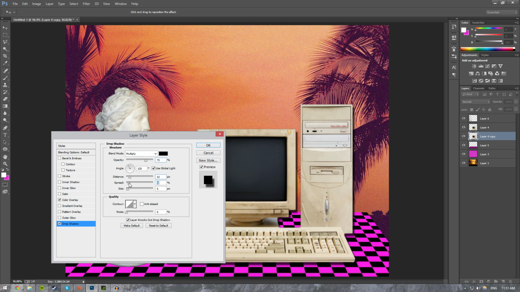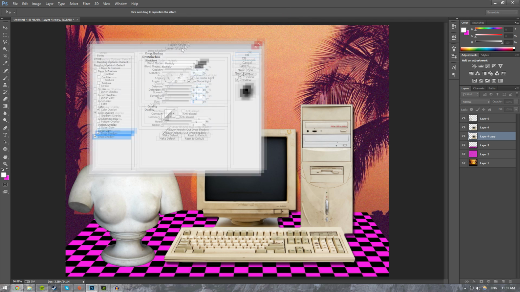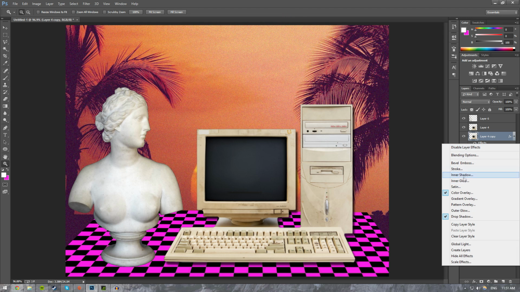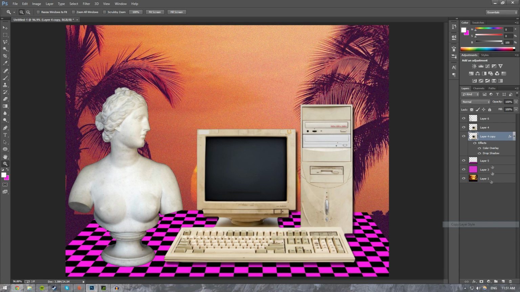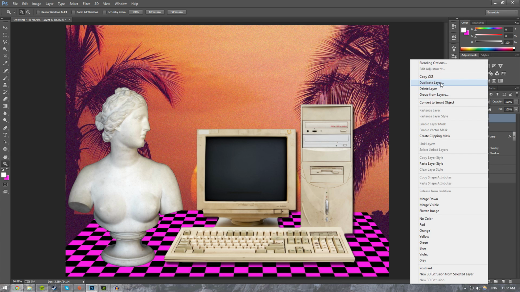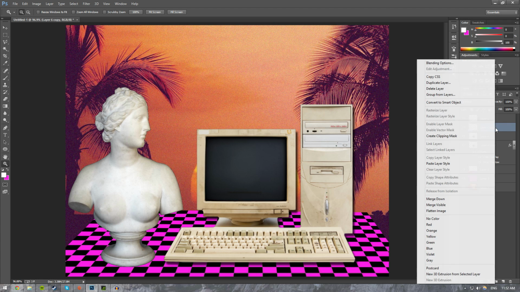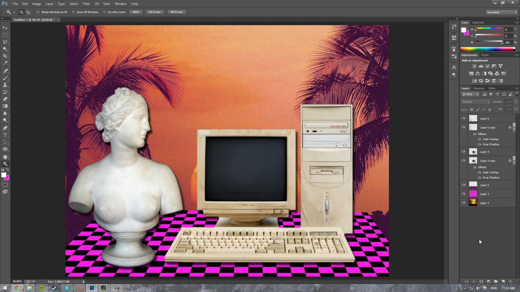Drop shadow spread. What am I doing here? Size? Does that look alright? Yeah, it looks fine. Okay, sure, whatever. Then we're gonna copy the layer style. We're gonna do another one for this bust. And you can just paste the layer style on there. Boom! Bam! Wabbities. That's okay. Now we've got that down.